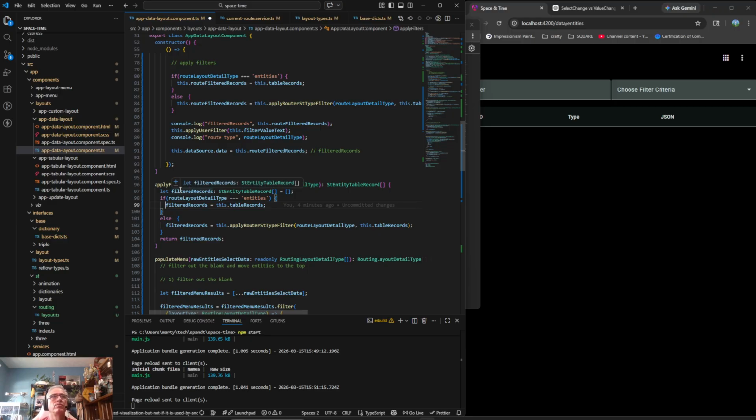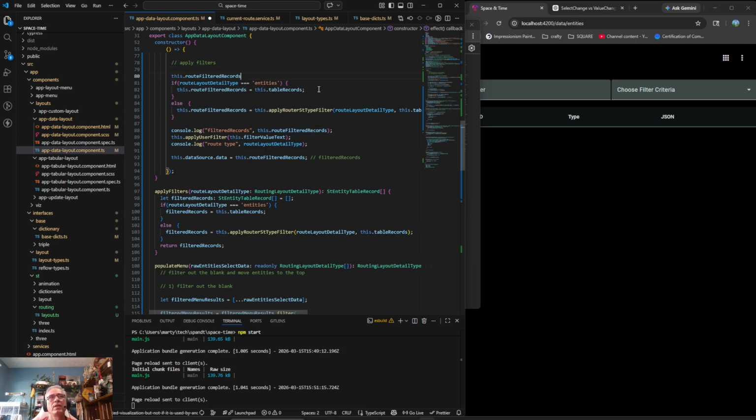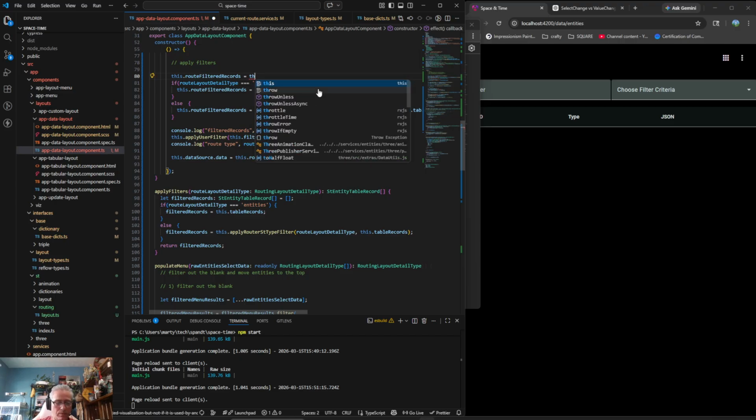But I believe I can say this: route filtered records is equal to this apply filters. And again, all of this changes literally 100%.